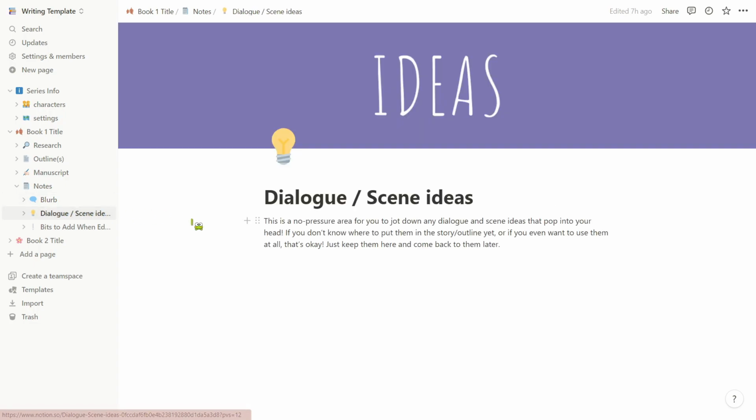Then we also have dialogue and scene ideas. This is a no pressure area for you to jot down any dialogue and scene ideas that pop into your head. If you don't know where to put them in the story or outline yet, or if you even want to use them at all, that's okay. Just keep them here and come back to them later.